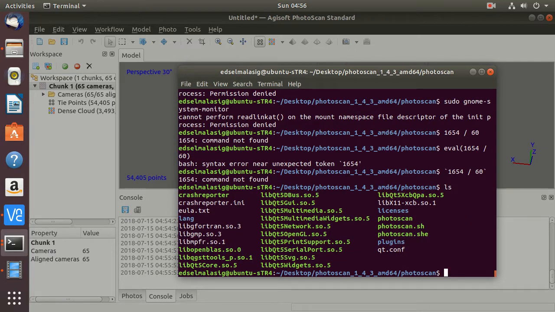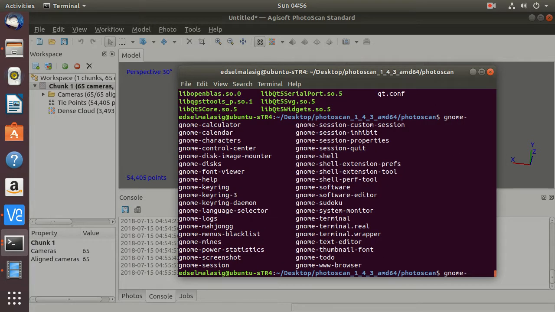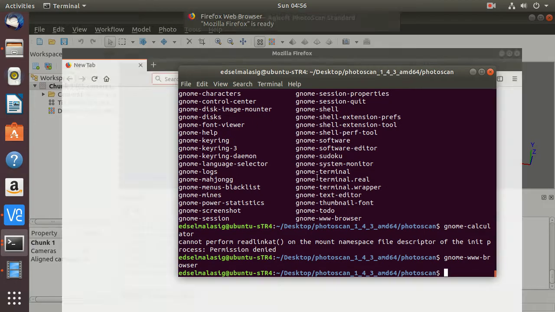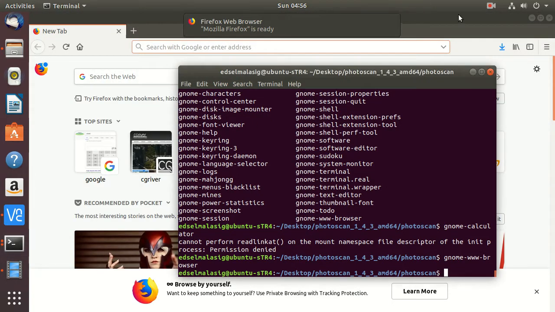Okay, what was I gonna do? No apps, right? So no calculator doesn't work? Okay. It says like that a while ago. Try to launch the GNOME system monitor and GNOME web browser. GNOME web browser works.